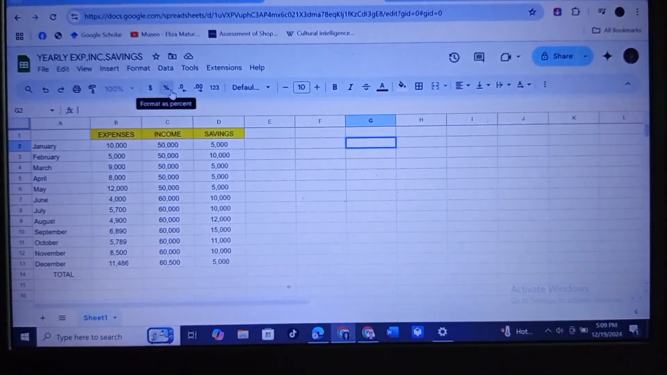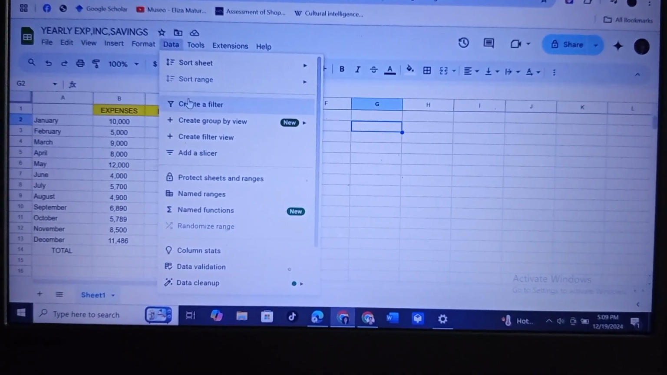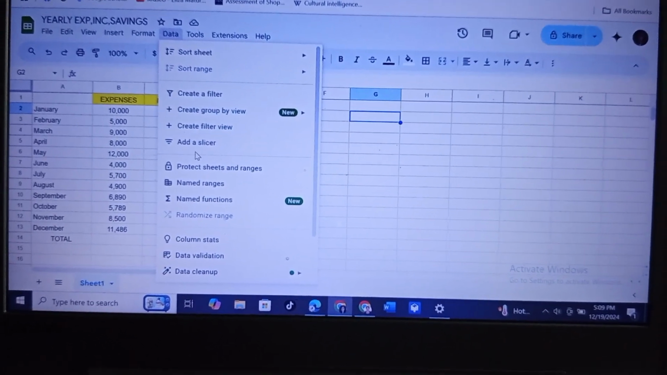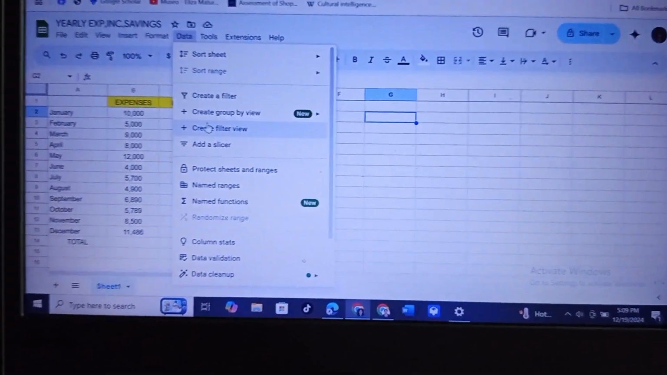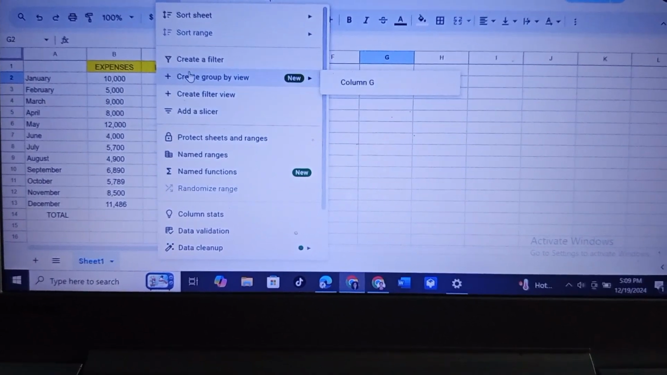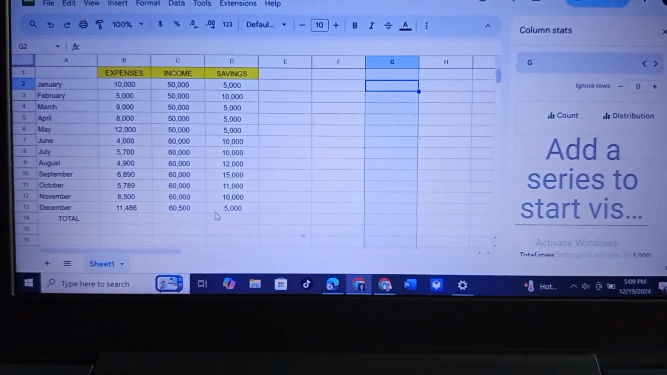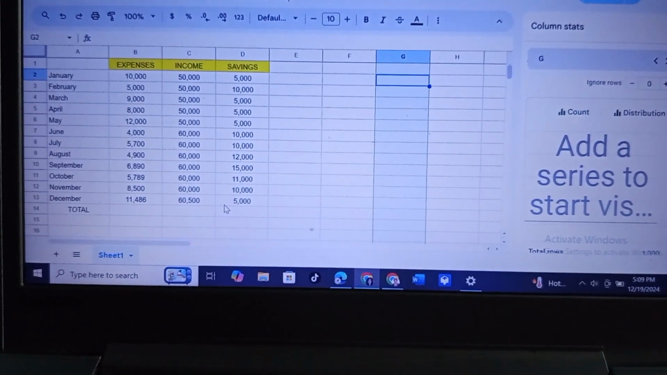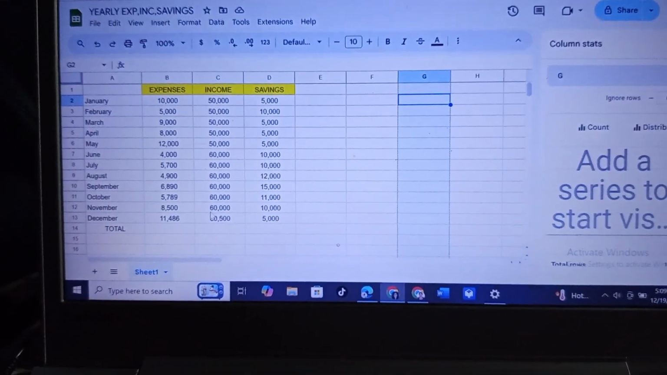So the next one is column stats for fast analysis. This feature is very helpful because if you have a particular column in your sheet you would like to analyze, you can use the column stats feature. To open the feature, select the column and then do one of the following: right click and pick column stats, or click the arrow next to the column letter and pick column stats, or go to Data and Column stats in the menu.